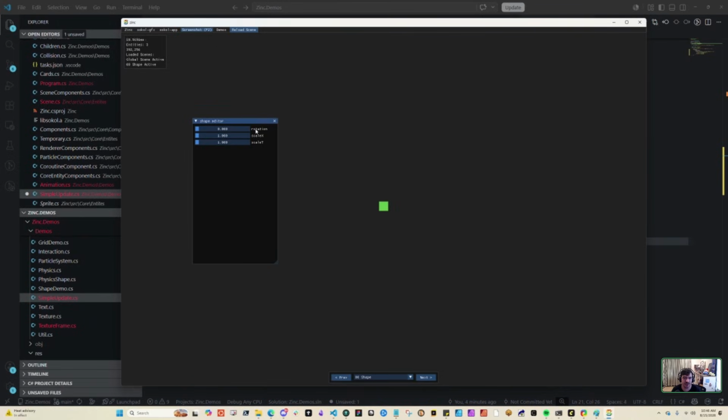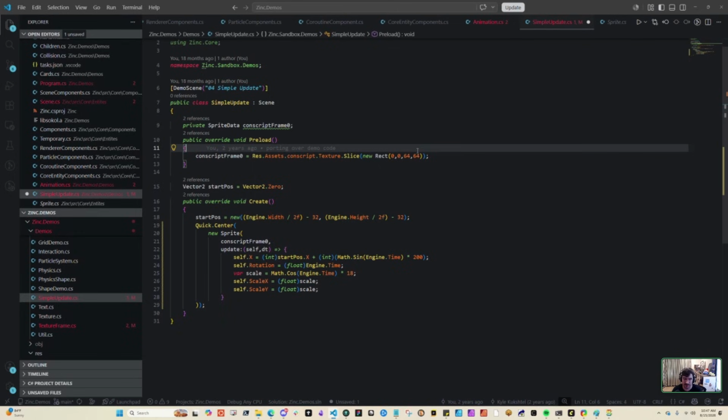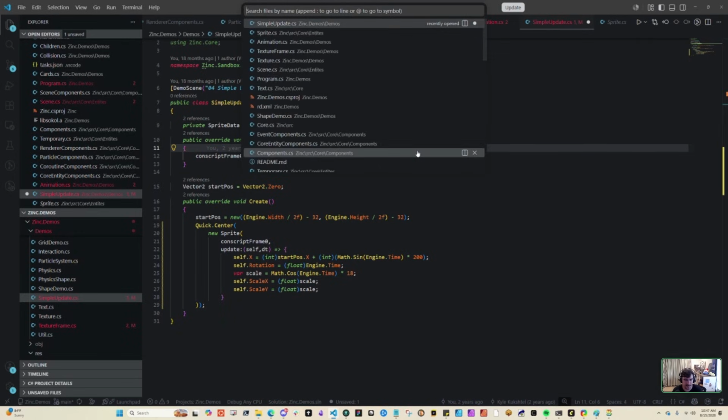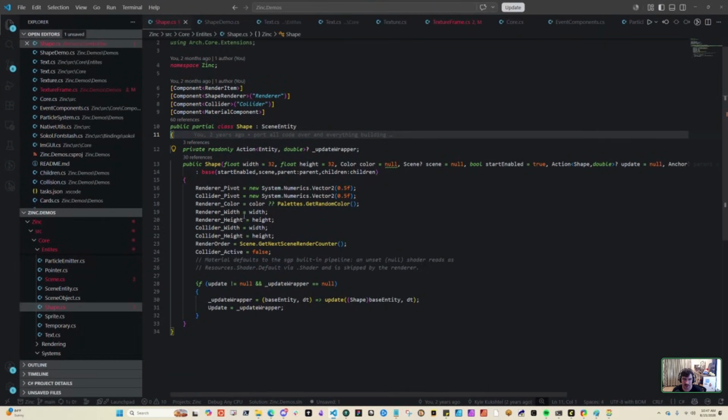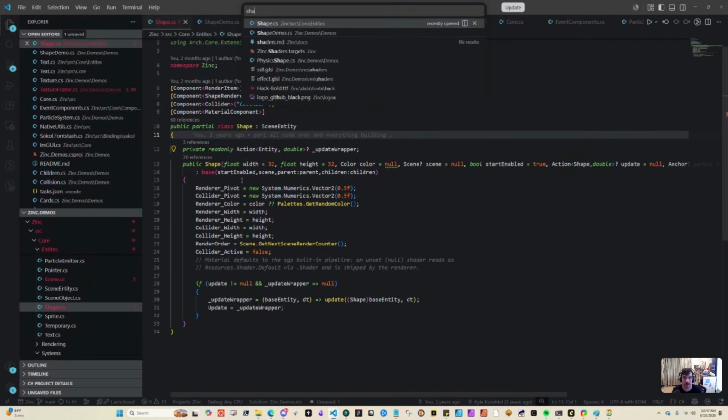Shape. There are ways to have basic primitives that are shapes. The other thing Zinc does is that Dear ImGui is in it by default. So I believe we're still in hot reload here. So if I go to shape here, you can see, oh, wrong one. Shape demo.